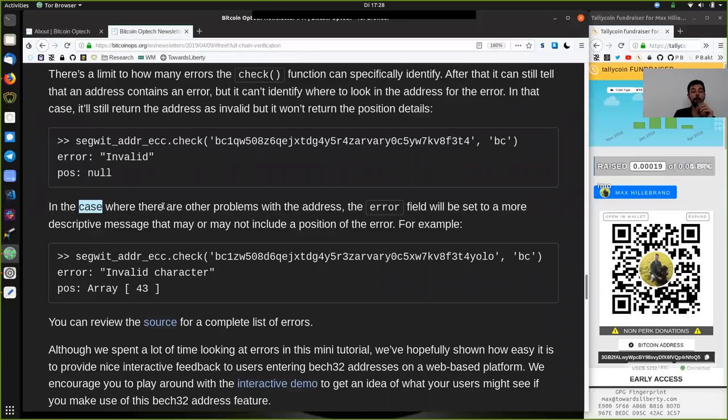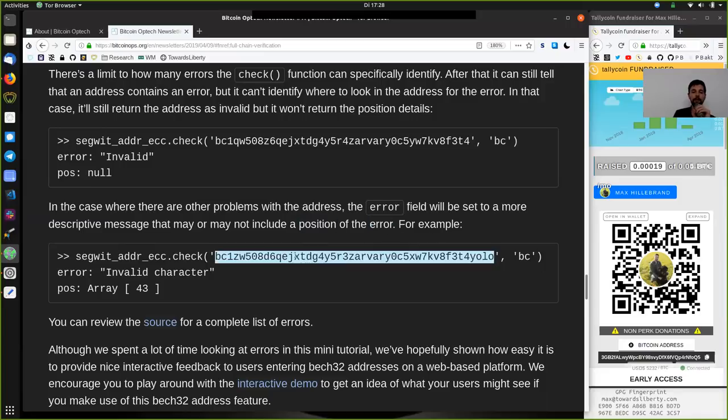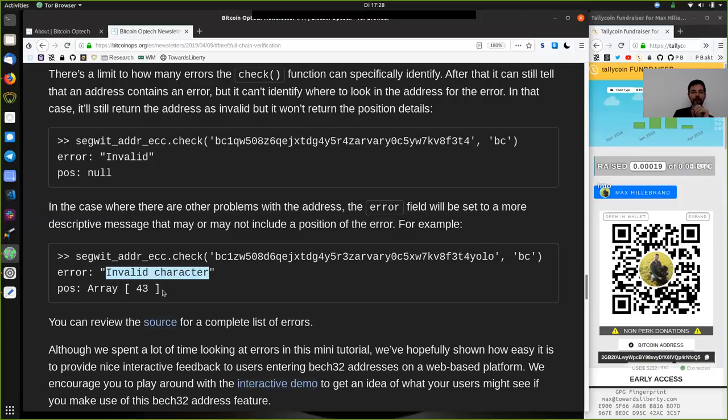In the case where there are other problems with the address, the error field will be set to a more descriptive message that may or may not include a position of the error. For example, this address ends with YOLO, and it has an invalid character at position 43.